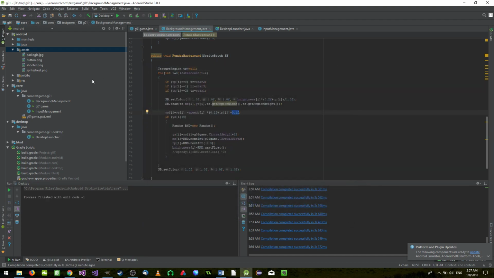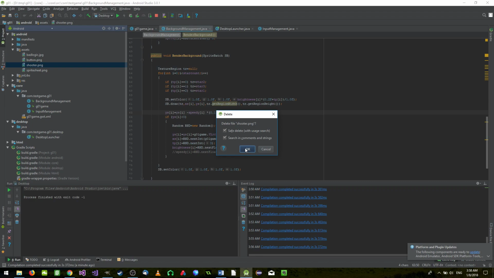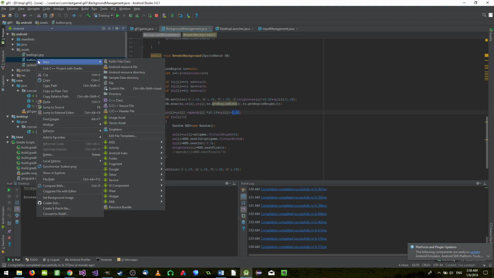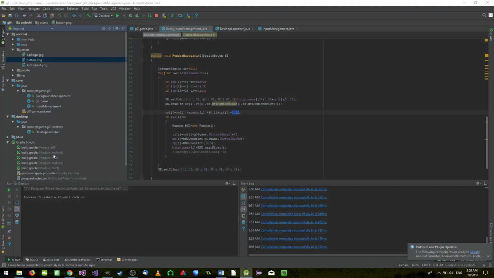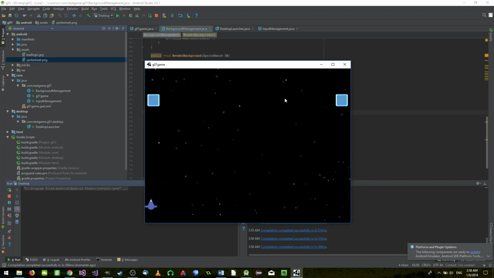Before I close this, let me remove some of the files, so I don't need the shooter image here. So I will go and delete that. Yes. And the button, I will go to the button and delete that. Okay, and now I'll run the game again just to show that we are only depending on the sprite sheet in here. Okay, so all in all is great, and it's working fine.